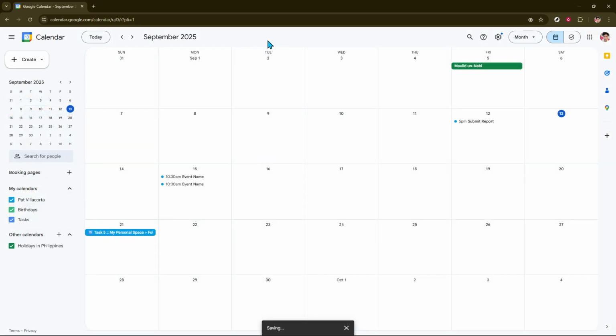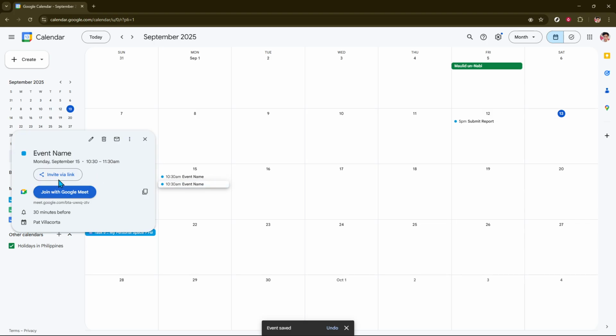Your event is now set, scheduled, and ready to go. You can revisit it anytime on your calendar interface to make any necessary adjustments. And there you have it. A straightforward process for managing your time and meetings more effectively using Google Calendar.